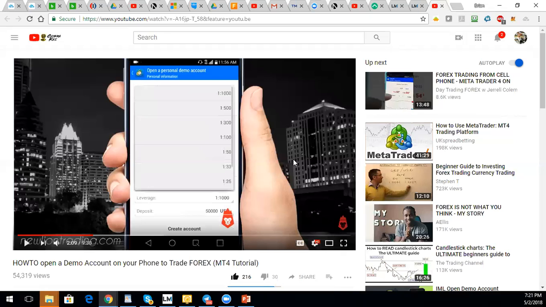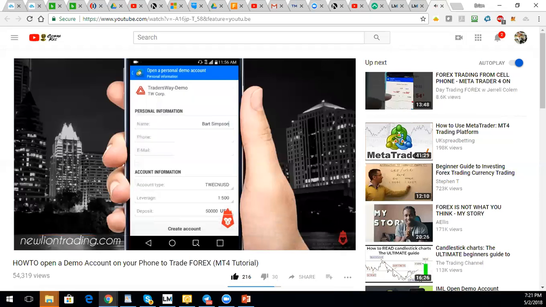So Traders Way, they allow you to go to 1 to 1,000, which is pretty high, but they're also pretty bad in terms of service and how they deal with their clients. So keep that in mind. You shouldn't be taking advantage of your leverage either way. So I just do 500.